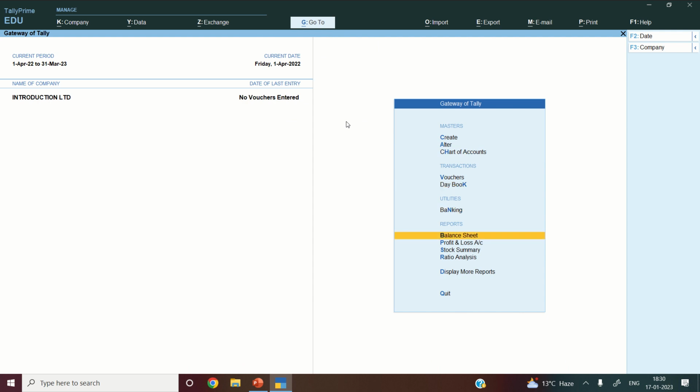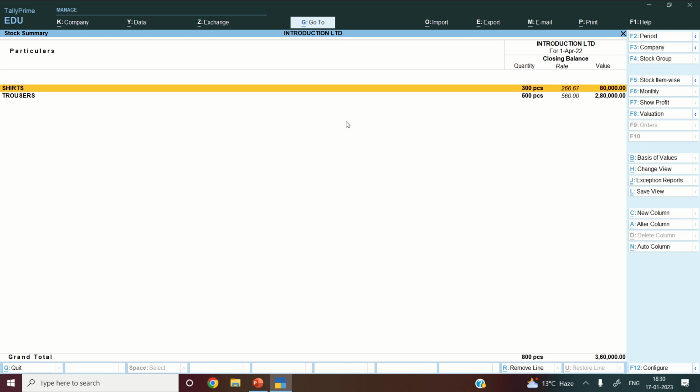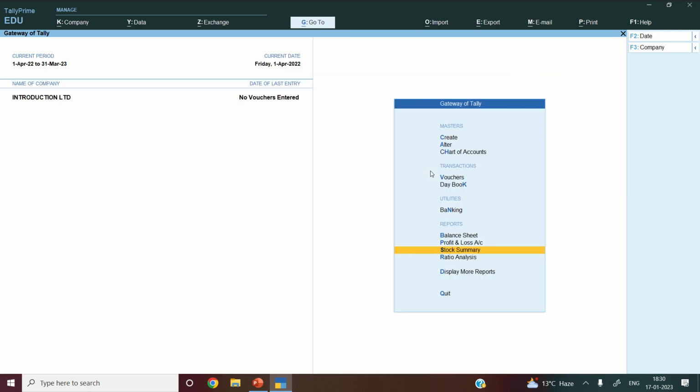And if you want to see the stock summary in detail, you can go to Reports, press Stock Summary, and you can clearly see the summary. If you want to see the item wise summary, you can click F5, or click here stock item wise, and you can see all the details that you have entered. So in this manner, you have created the multiple ledgers and the stock ledger.